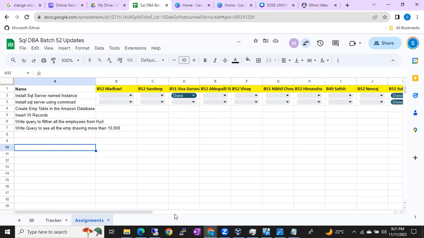And guys, you have to update this assignment section also. I'll create one more page called updates, in case there are any updates, like sudden cancellation of classes and all. That also will be updated in the tracker. I'll add one more page, the updates page.